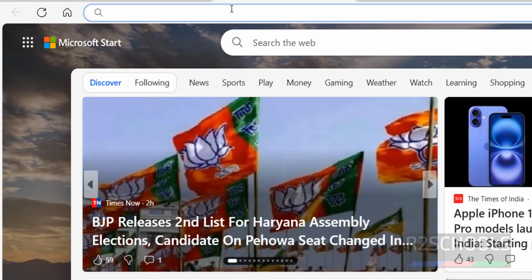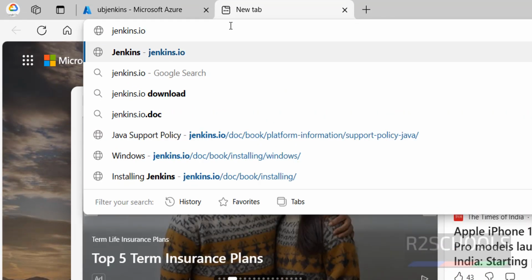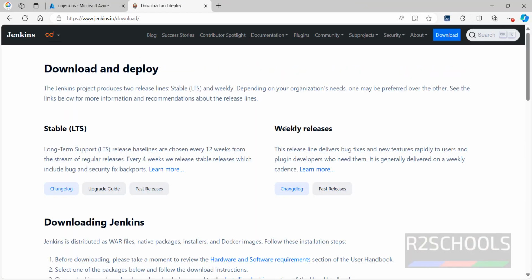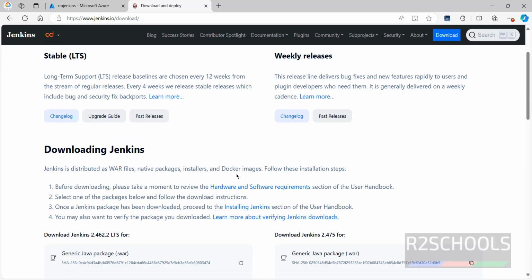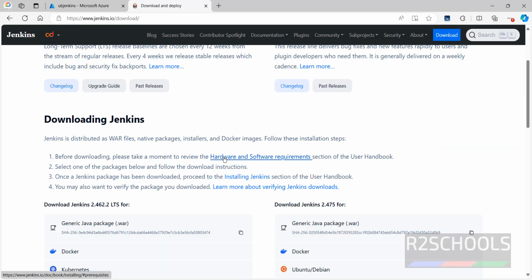Go to new tab, type jenkins.io, that is the official website for Jenkins. Click on download. See, here we have the two types of Jenkins software, stable and weekly releases. We have to install the stable one. Before installing, you have to click on hardware and software requirements.